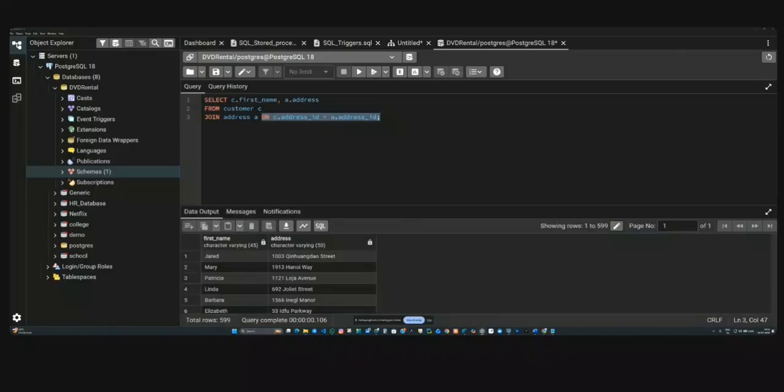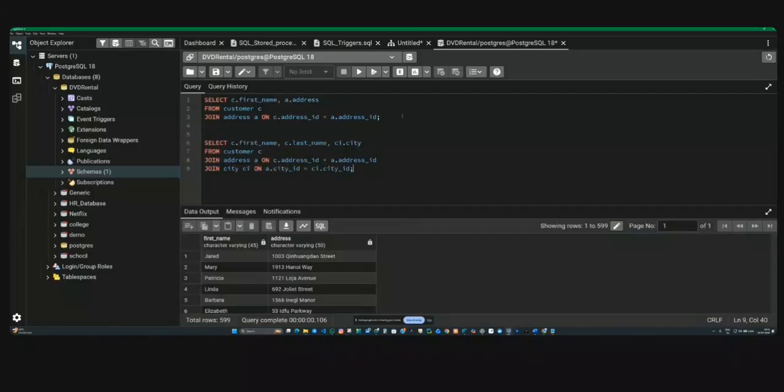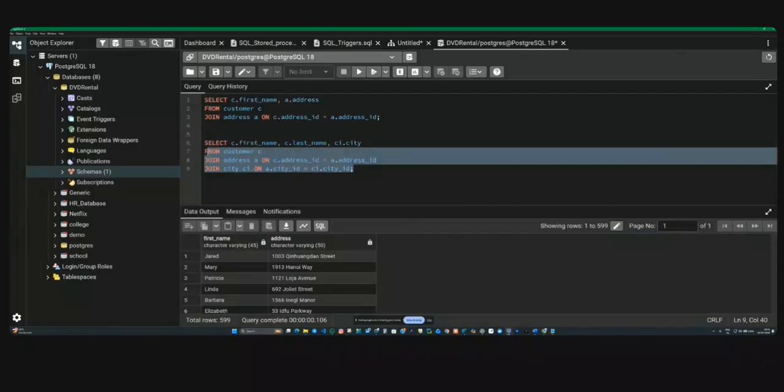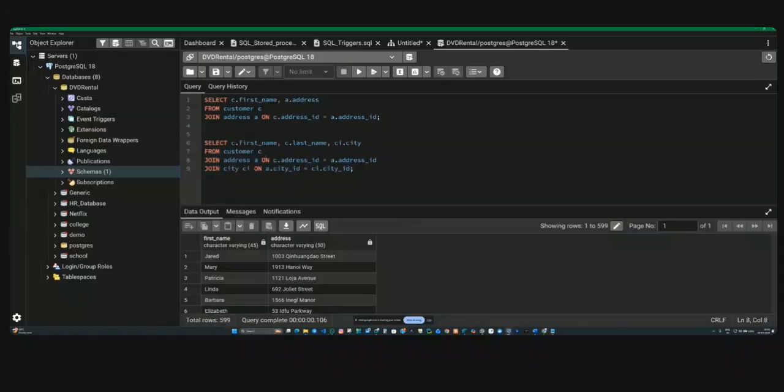Even if you want to connect first name, last name, city from customer and address, and you want to connect a third table called city also, you can do that. You can see here there are two join statements. This is one, you are getting details of all these. By adding this, you are getting the address, and by joining the city table, you are getting city ID, city.